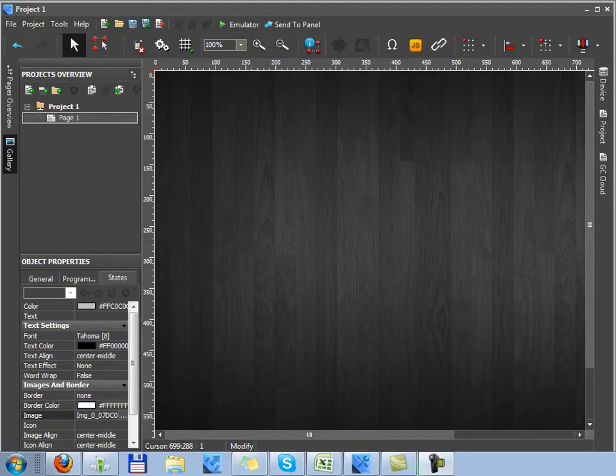Now, when we know everything about creating graphic interfaces, it's high time to study the next section, and that is creating a driver part of the project, which enables communication with control equipment. The driver part of an iRidium project is created with the help of several tabs.